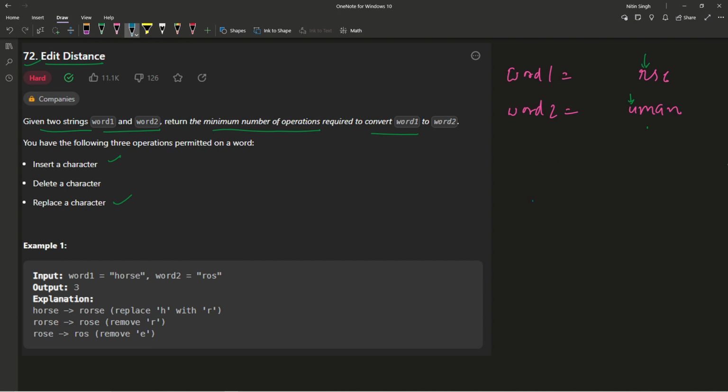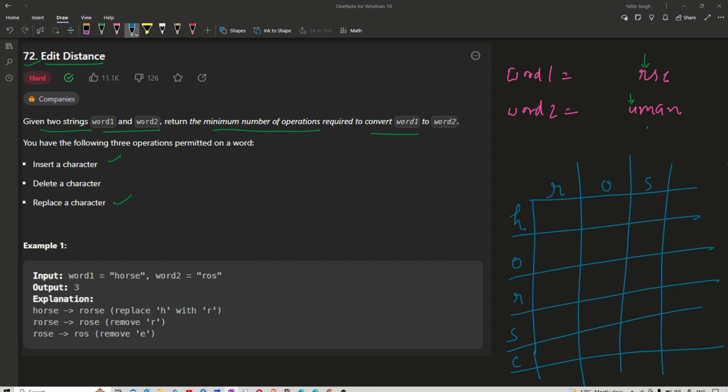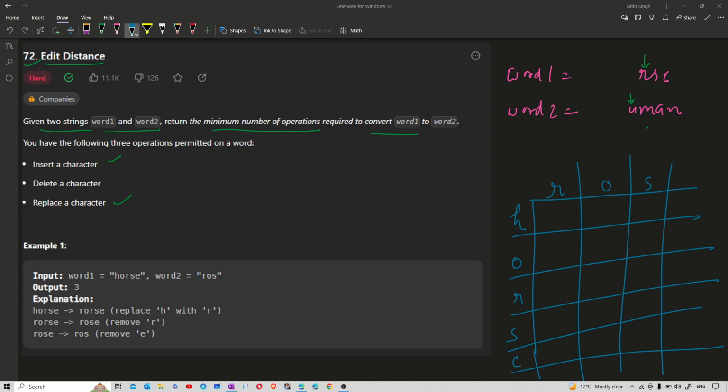So if I again take the horse and rows example, so let's say this is nothing but rows and this is nothing but horse. Alright, and let me make a matrix. Alright, so this is nothing but horse, this is nothing but rows, right?